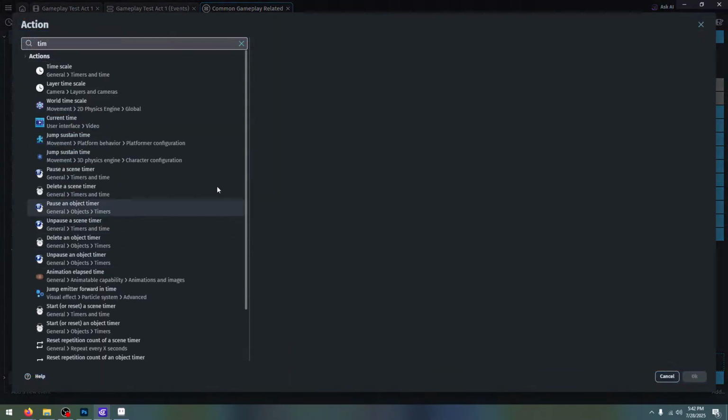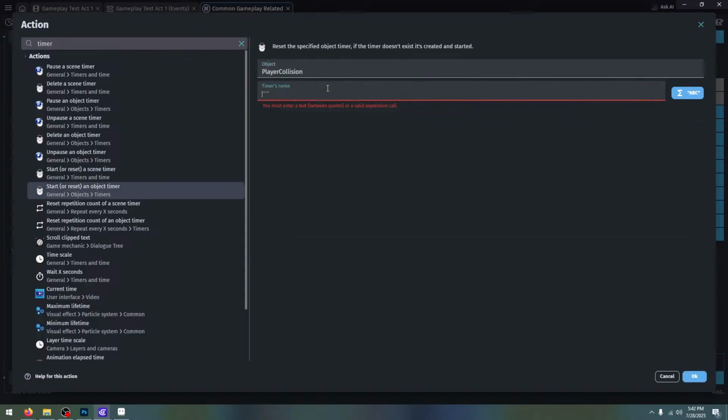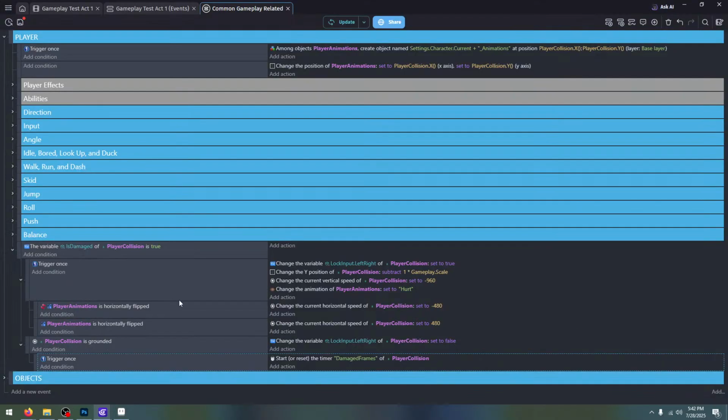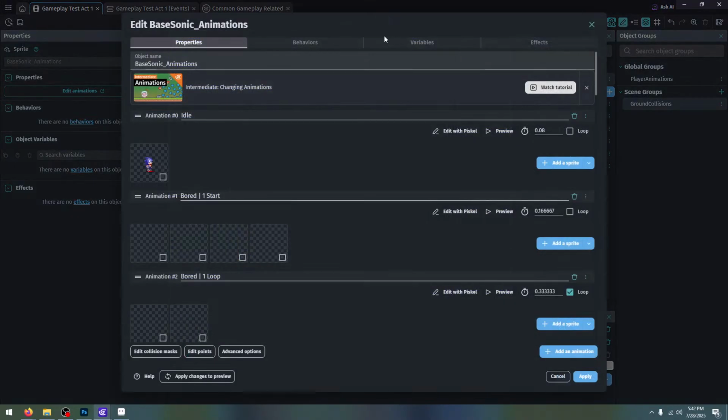So, we're going to set a timer. Start or reset an object timer. Player collision. We want damage frames. Okay. I'm gonna have to put flashing for this.